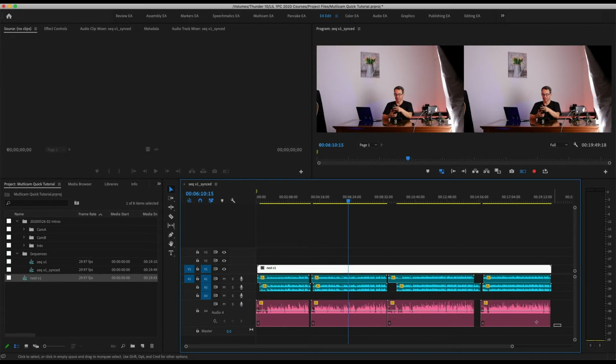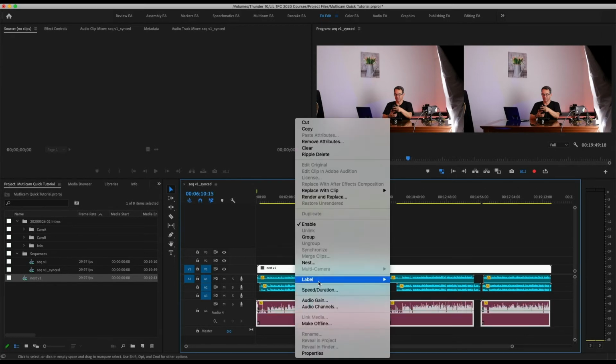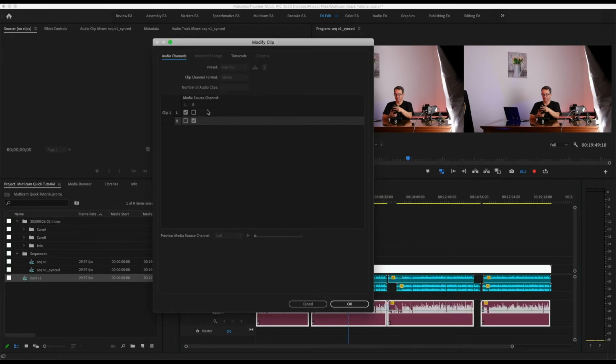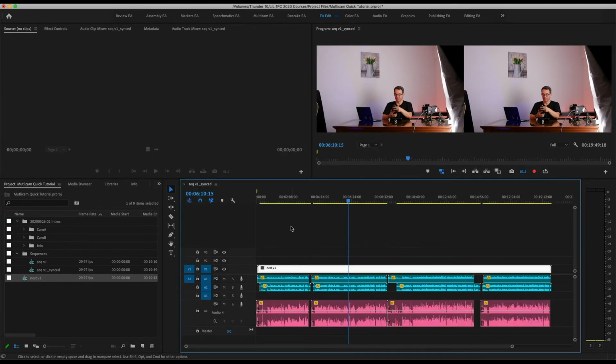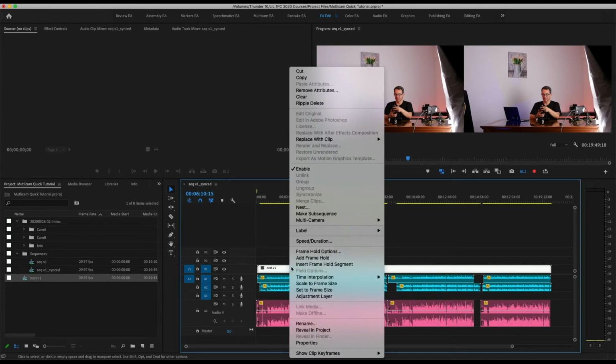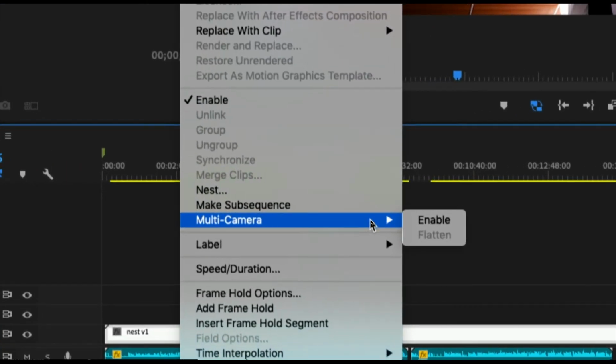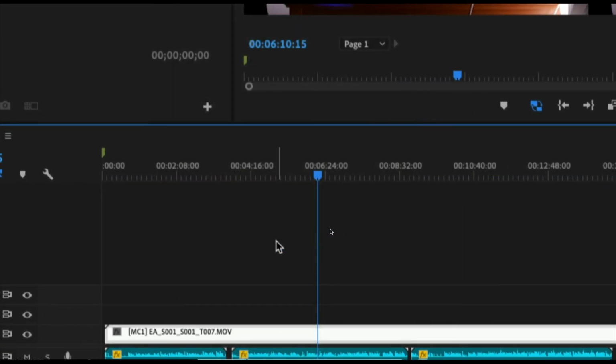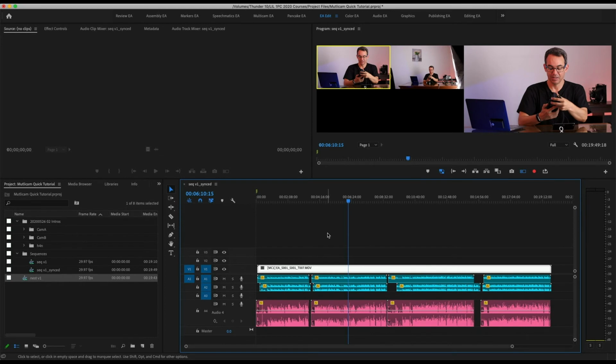So for some reason, this went back to mono. We're gonna go back to stereo. And the trick is we're gonna select the nested track and we are gonna enable multi-camera. That's the trick. That's what can make a lot of people crazy. And immediately we have camera A, camera B.